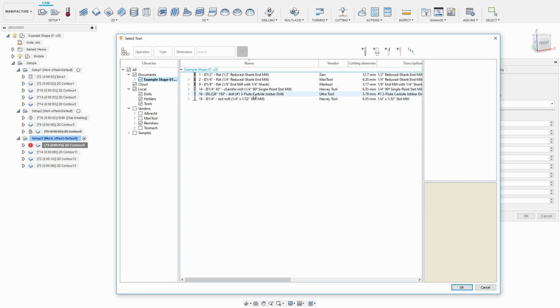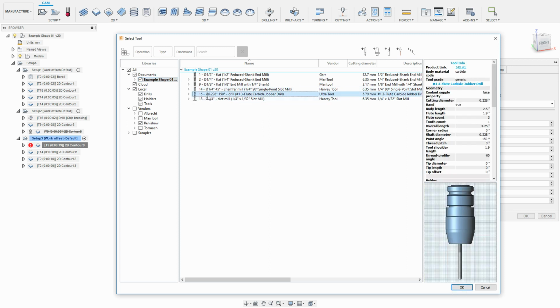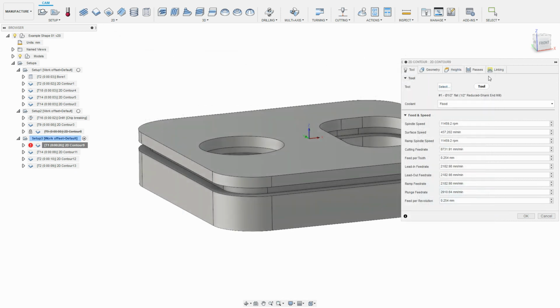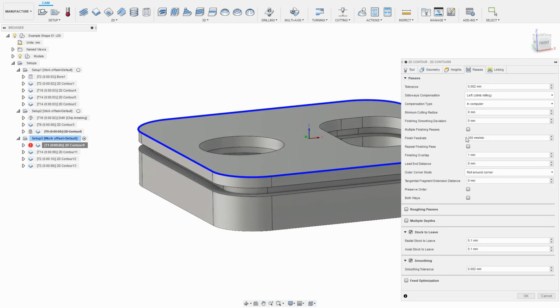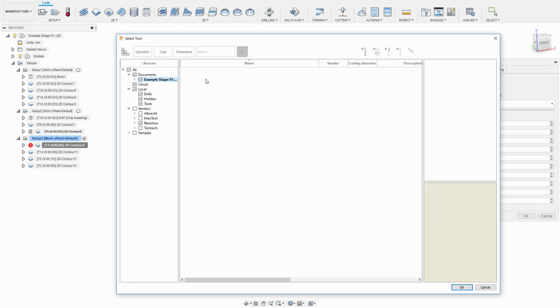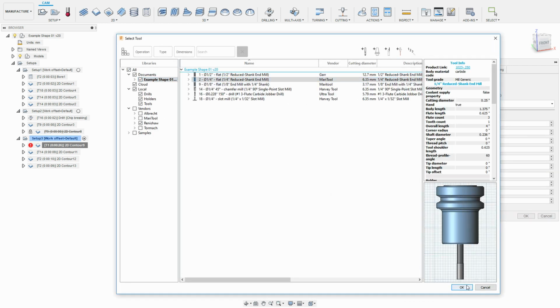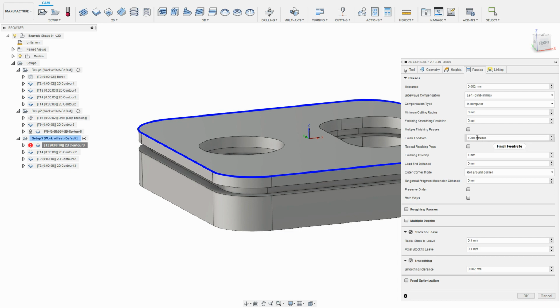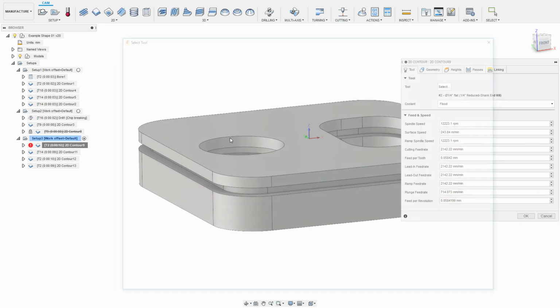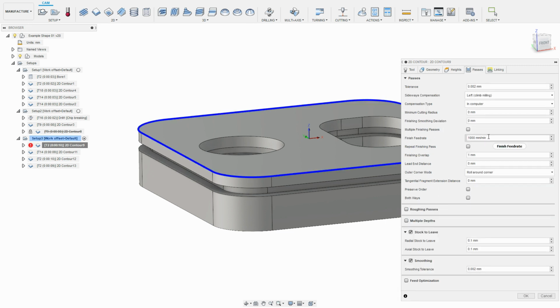Let's see, do I have any non-quarters, non-eighths in here? Here's one. What is it? Drill. There we go. Okay, our 1/2 inch tool is doing 350. So you can get pretty fancy with these expressions. You can also check the type of tool.